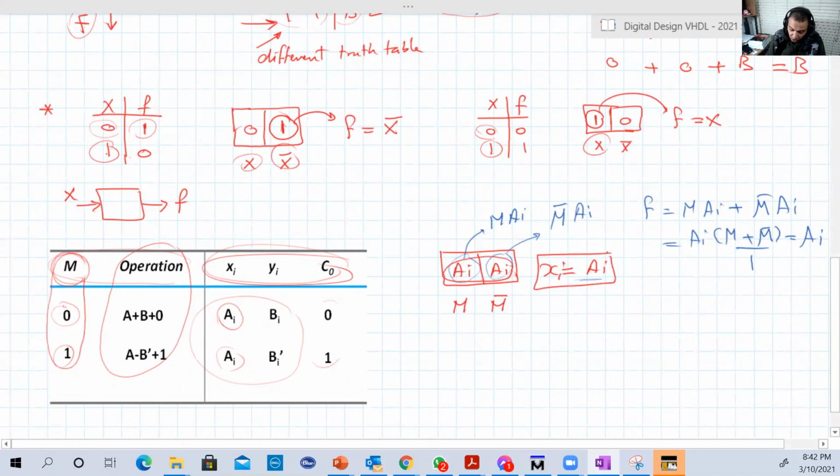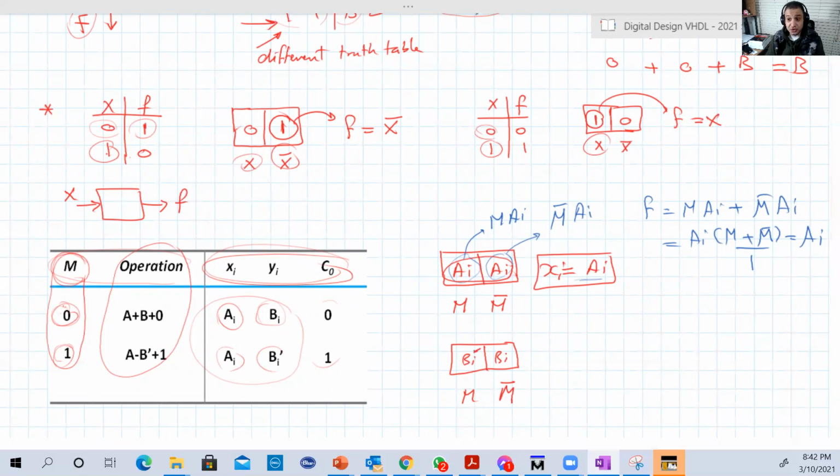Let's do the same for Yi. Again, M bar. When M is 0, which is M bar, Yi is Bi. When M is 1, which is M, it is Bi bar. And these are not similar. You can combine anything similar, but this is B and B bar, like 0 and 1. You cannot combine them. So we have two groups here. This is a group, and this is another group.